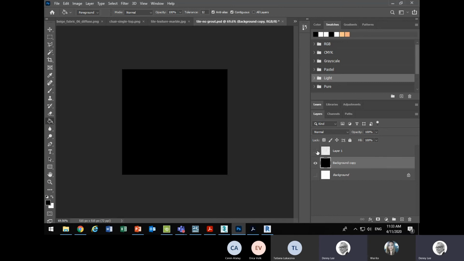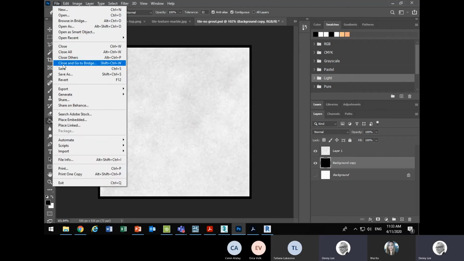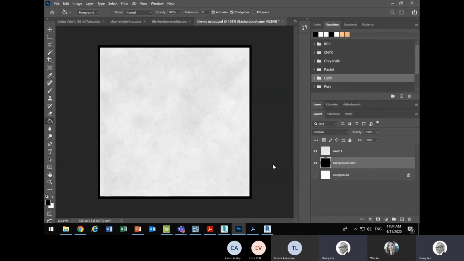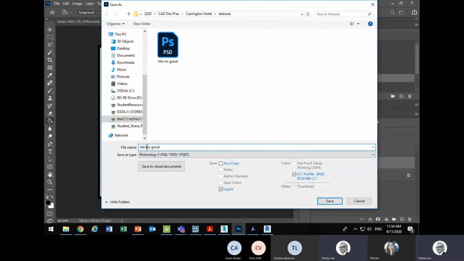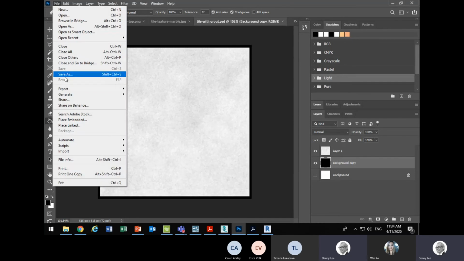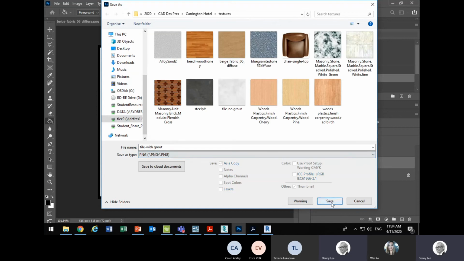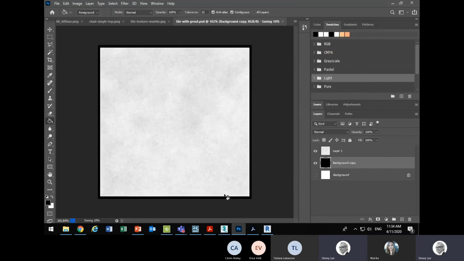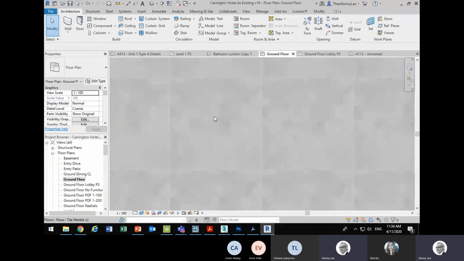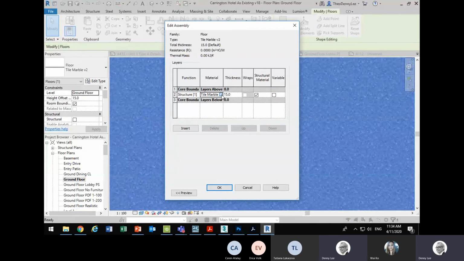Okay, so I've just made that layer black, and there's a black border now going around. It's hard to see because of the screen, but there is. Okay, so I'll save that. I'll save as, give it a new name, tile with grout. And then I can go and save a copy again as PNG. And then, of course, back in Revit, change the image over to the new one.